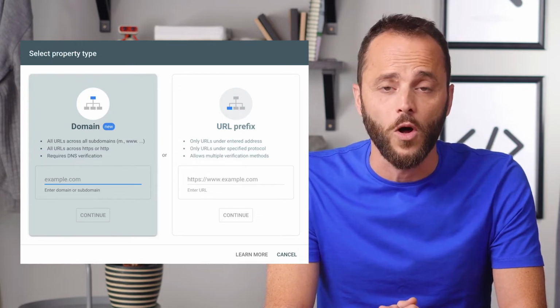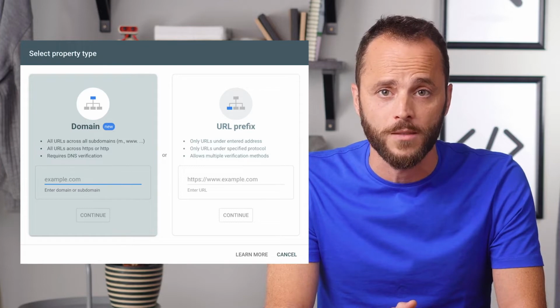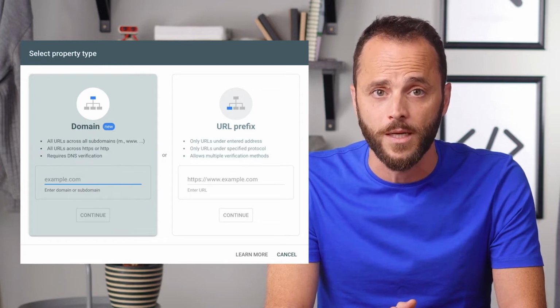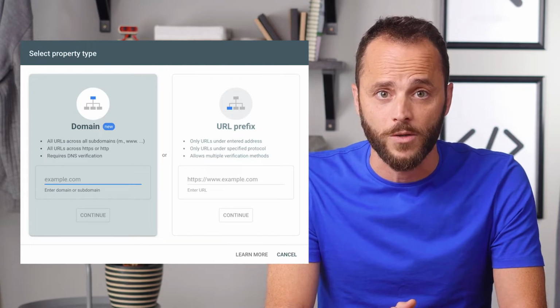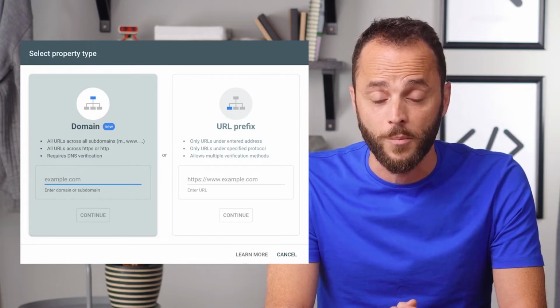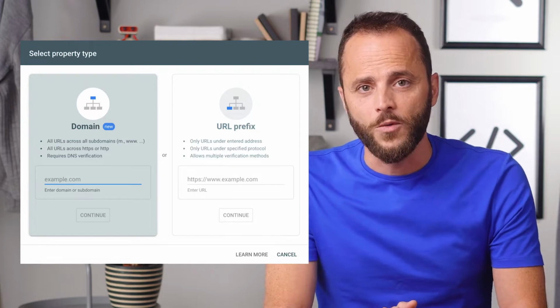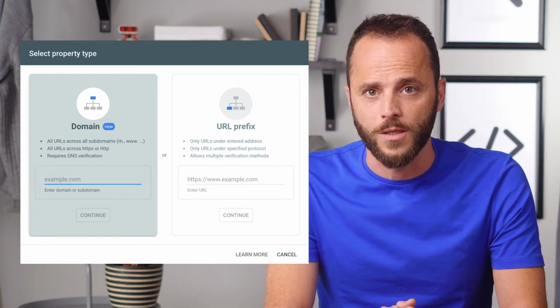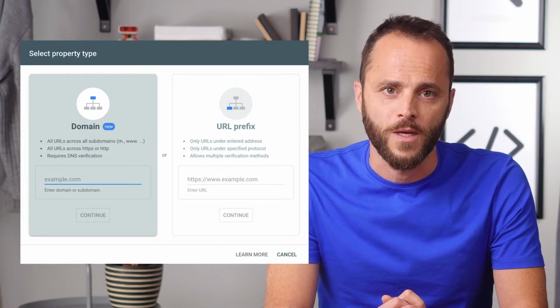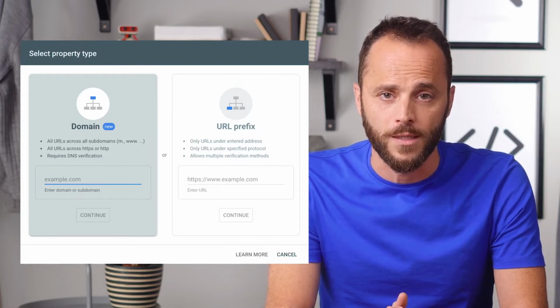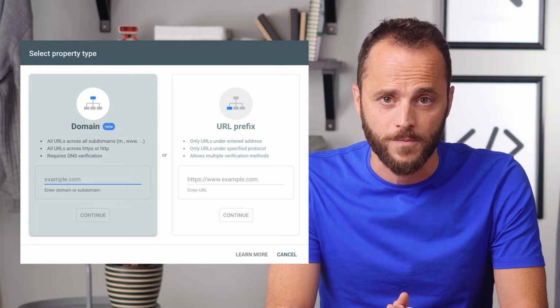It will include all URLs in all subdomains and across HTTP and HTTPS. It requires you to add a DNS record in your domain name provider, but it's worth your time. URL prefix property verification is usually a bit simpler, as you have multiple verification methods, such as using your existing Google Analytics or Tag Manager account.